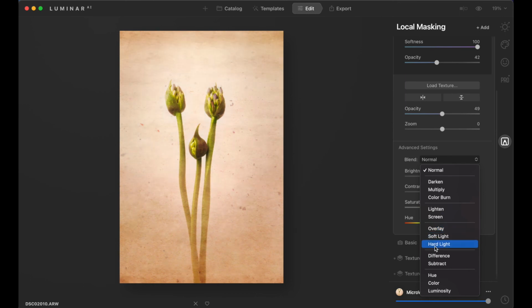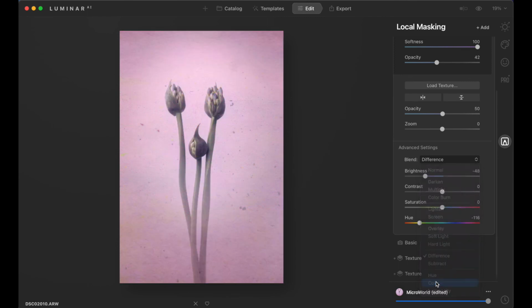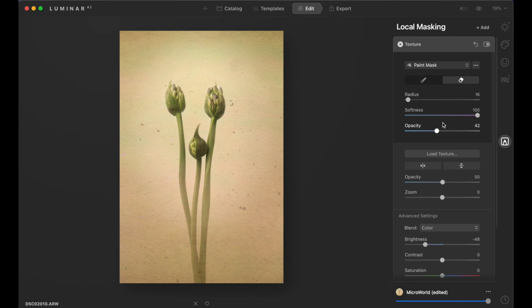And so there's some quite interesting looks. I'm going to go with color. Just going to change the hue of the color. I'm going to bring it to more of a greenish look. That's sort of more in keeping with the image itself. And I'll just turn that off and on, see what that's like.